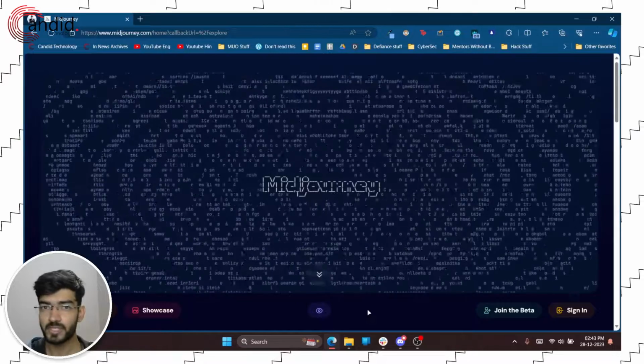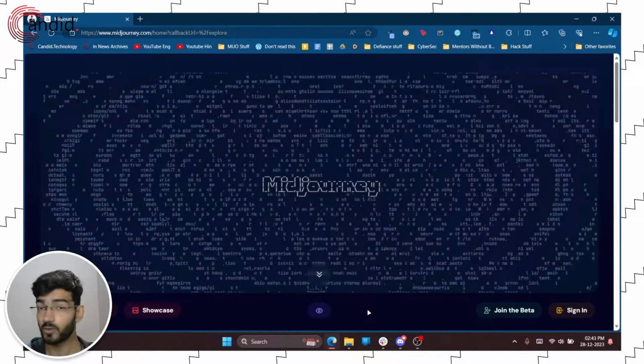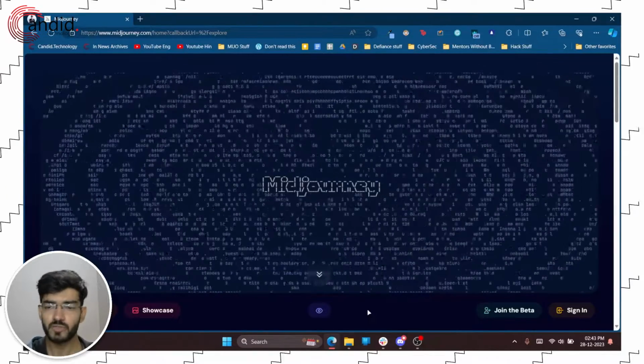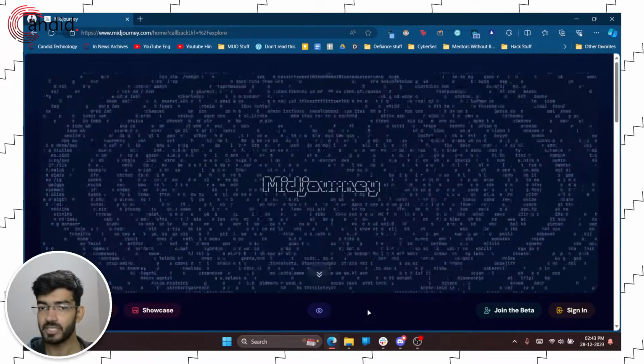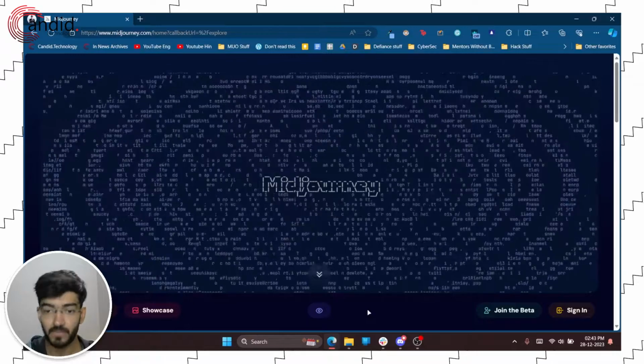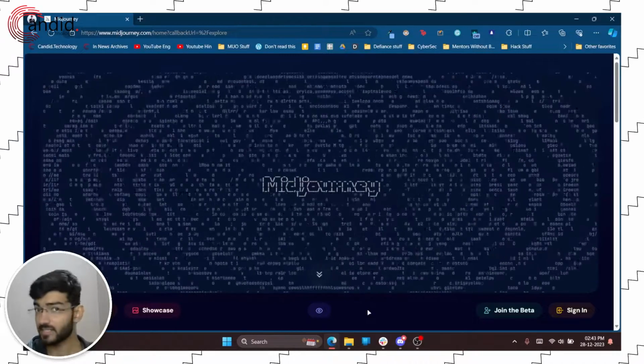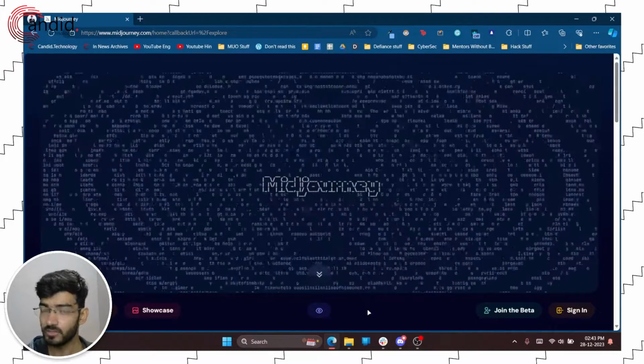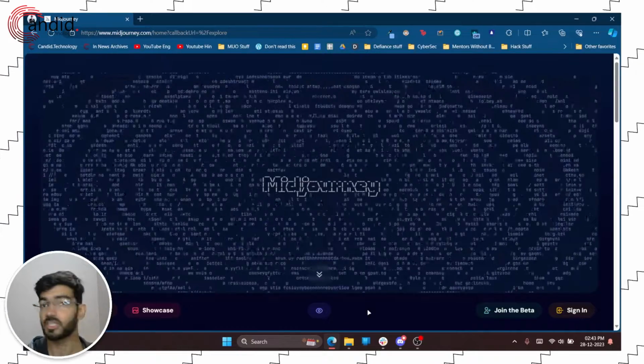Now, if you want to use Midjourney, you'll have to connect the Midjourney bot to your own Discord account. There are two ways of doing it. You can either sign in with Midjourney and it'll automatically redirect you to Discord, or you can just simply join their server. Now, joining their server does not necessarily mean you'll be able to use Midjourney, but it will allow you to see whatever's going on.